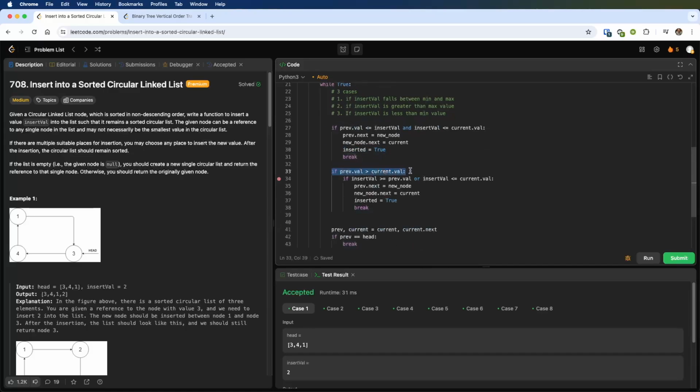Now this handles our second and third cases. Remember, previously we said that if our value is either greater than the maximum or less than the minimum, we want to insert it in the place where the list starts over. We can check that by asking, have we found a place where our previous is greater than the current? Because we know this list is sorted, if at any point our previous is greater than the current, we know that our previous is the maximum and the current is the minimum, and we're starting that list over.